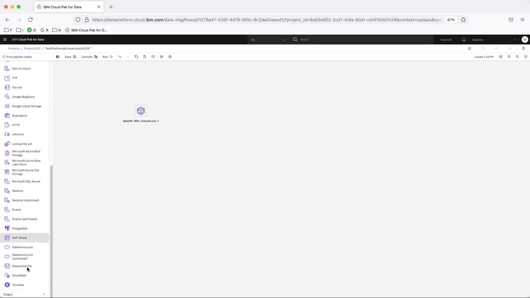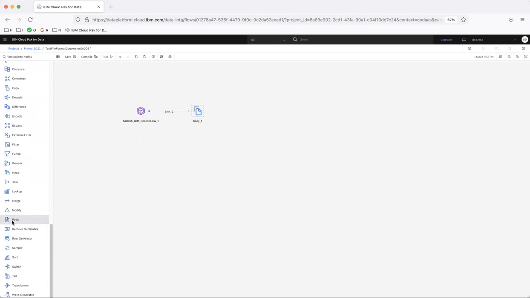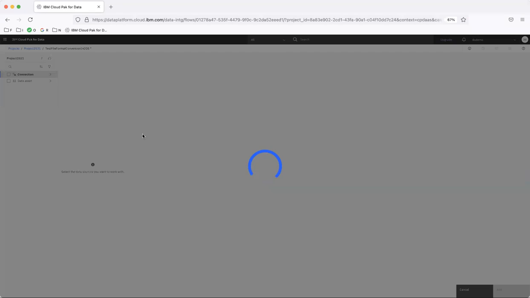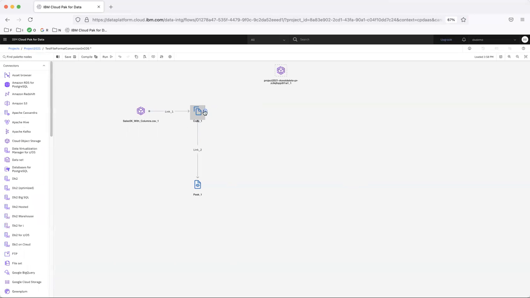Next, let me add copy stage so that I can write it to different output. Then let me add pick stage so that I can print out the content. So from here, let me add asset browser to define the target I want to go to. So I want to go to the same COS bucket, go to the same bucket. Let me pick this bucket. Let me link this source to this target.